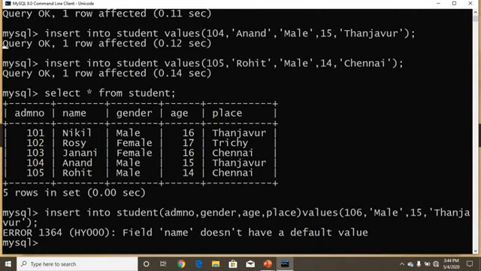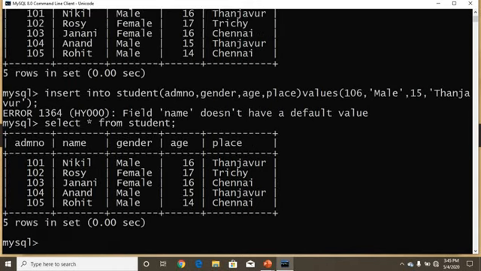What is the error? Field name does not have a default value. Because we set a constraint, not null, in that column, it indicates an error. It does not accept these values. Once again, you can check that: select star from student. See the table, the 106 record is not inserted because it indicates an error.